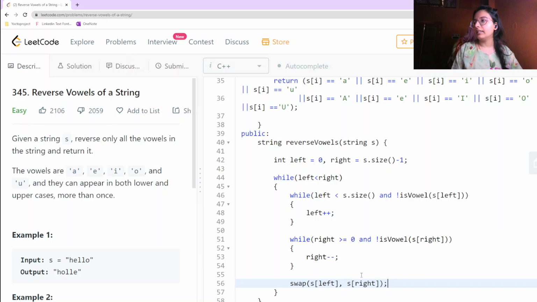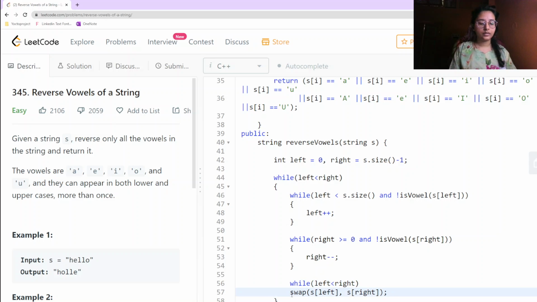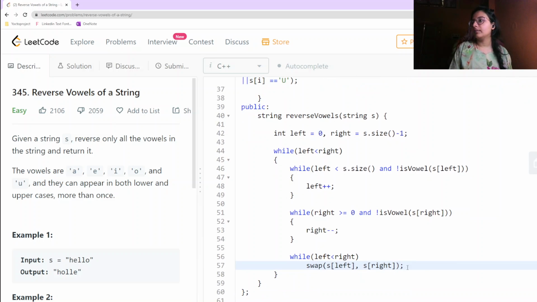And this thing we will be keeping this check as well, because there might be a condition because of this left plus plus only. We can encounter the condition that we get out of bound. So that's why we are required to keep that condition as well. And then at the end, just return that s which is there. So this would be the thing.